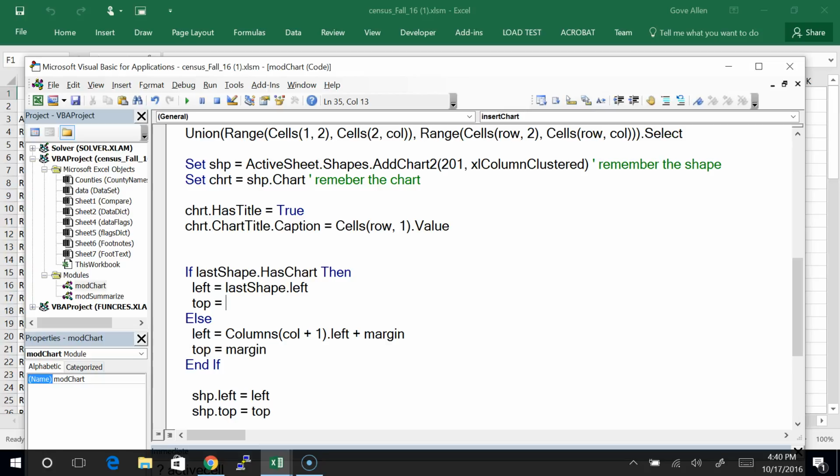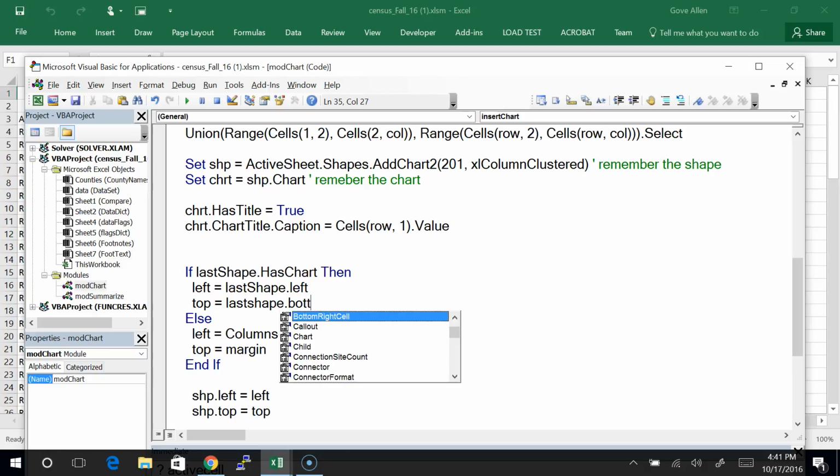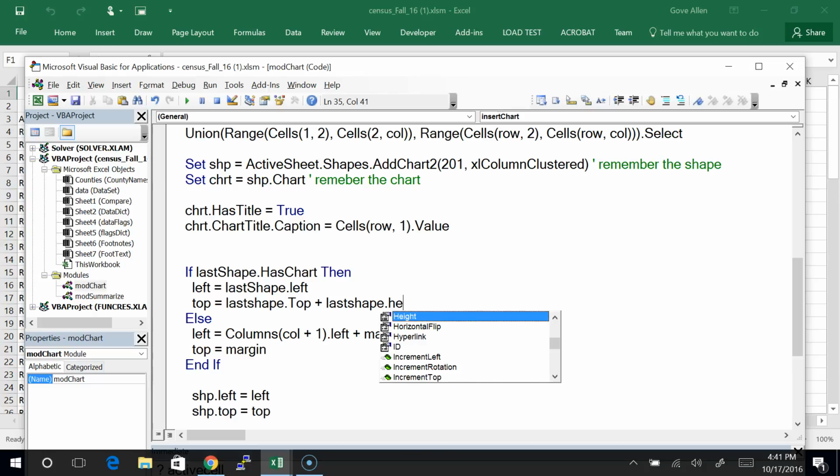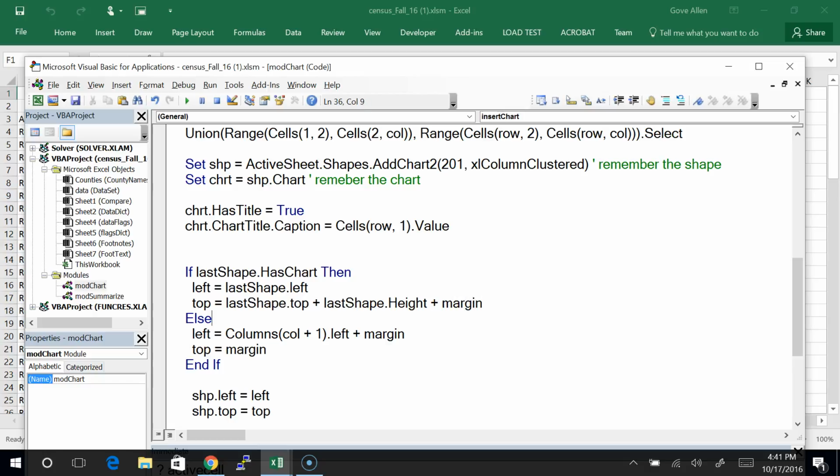Now, what's the top going to be? Yeah, maybe last shape dot bottom. Last shape dot... bottom right cell. Okay, there's no bottom property. I tricked you. There's a top property, and there's a height property. It'd be nice if there was a bottom property, but there's not. So I said top, add on to that the height of the shape, and then add on what? The margin. That should be pretty slick.